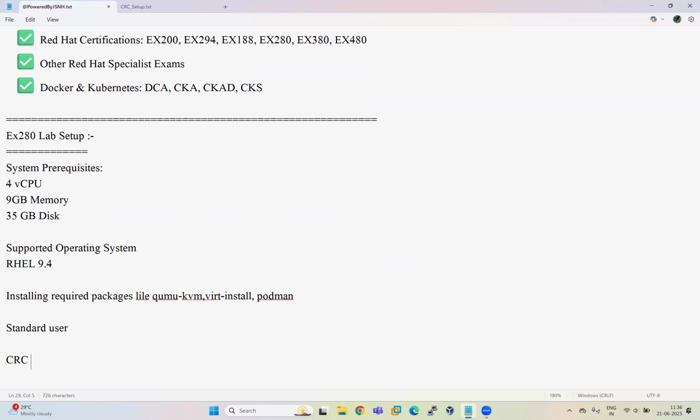We require the CRC binary and the pull secret.